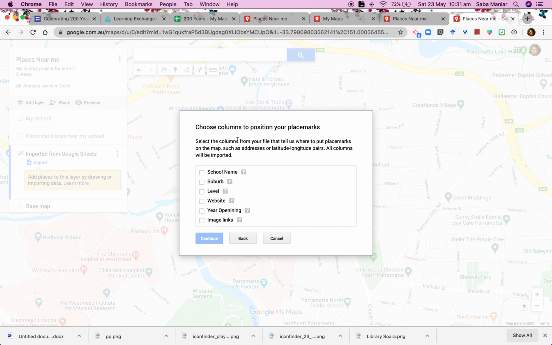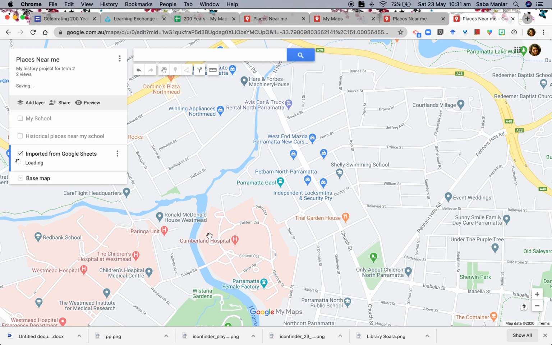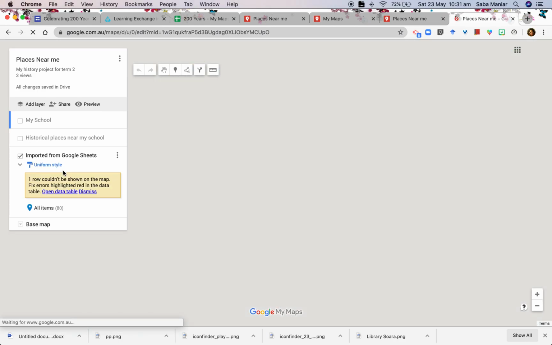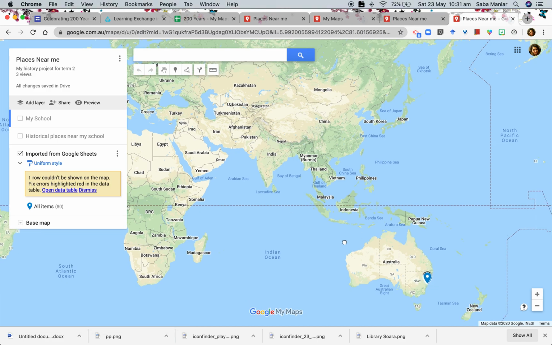The first time it's going to ask me to choose columns that will help me to position my placemarks. So basically I'm going to choose my school name and suburb so that Google can search for those. And I'm going to click continue. And then it's asking me to choose a column to title my markers. And I want to title them according to the school name. And I'm going to go ahead and click on finish. And now you can see that it's loading all of my data. And when it's done, it'll show you how in just a few clicks, it's uploaded around 80 schools that I have sitting in my Google Sheet.